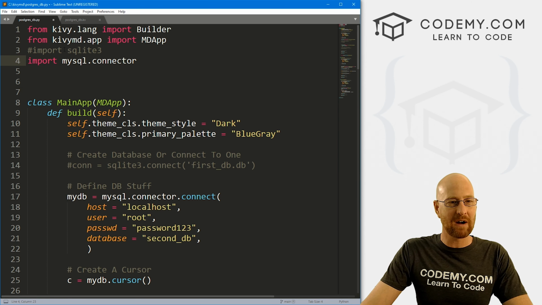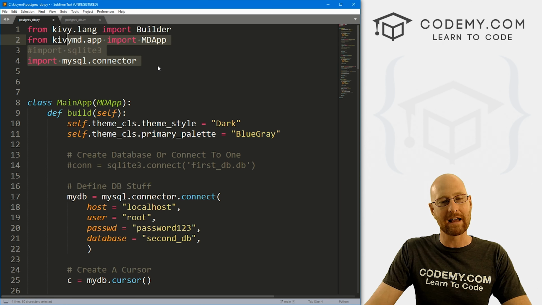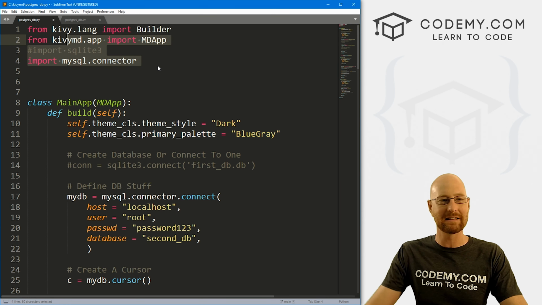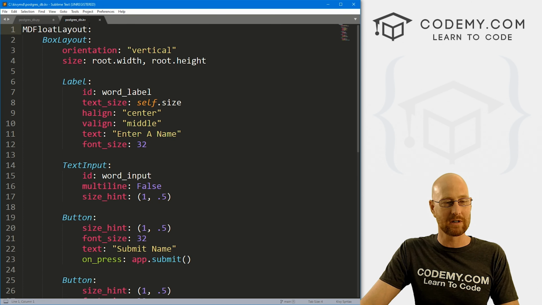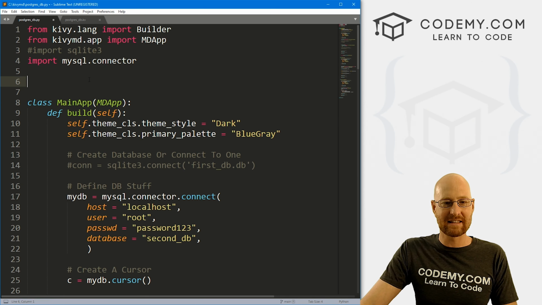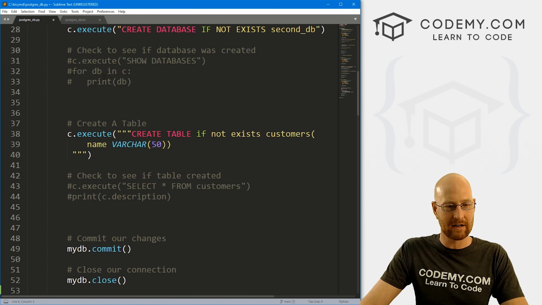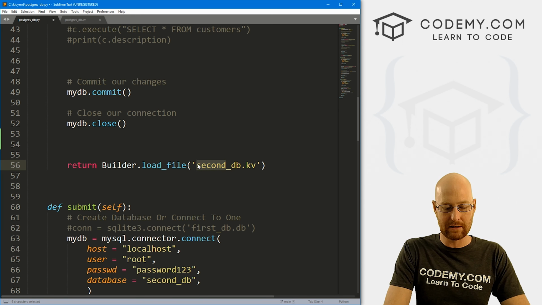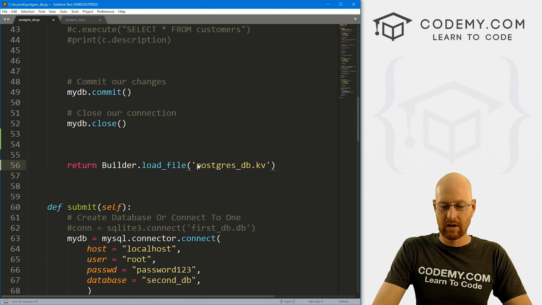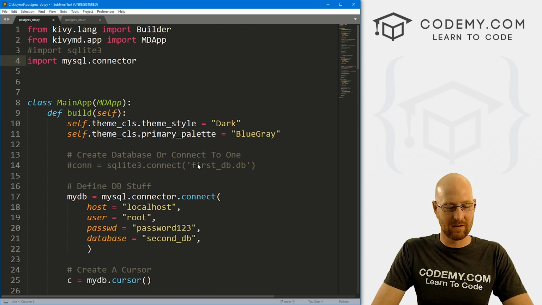So I've got this file. This is the same file we were working on in the last video. If you didn't see that video, check the link in the playlist to find that. I've just renamed it Postgres_DB, and our Kivy file is Postgres_DB.kv. Otherwise, this is the same exact file. And the first thing I'm going to do is come down here to where we reference our Kivy file. I'm going to change this from second_DB to Postgres. Okay, and then obviously we don't need the MySQL connector, so we'll get rid of that.